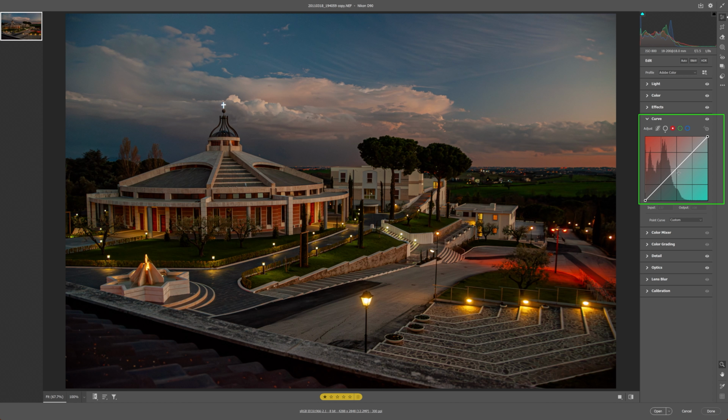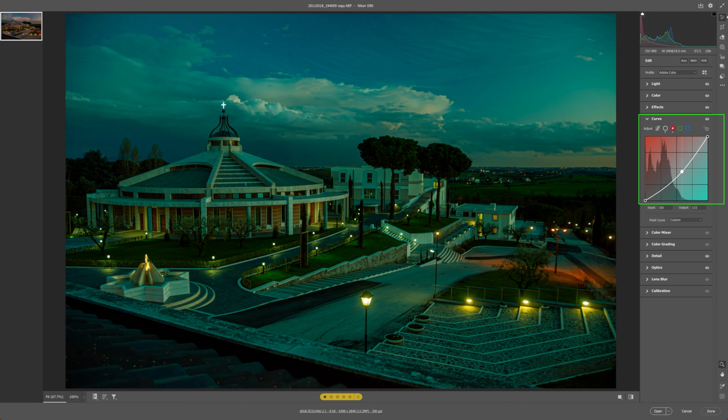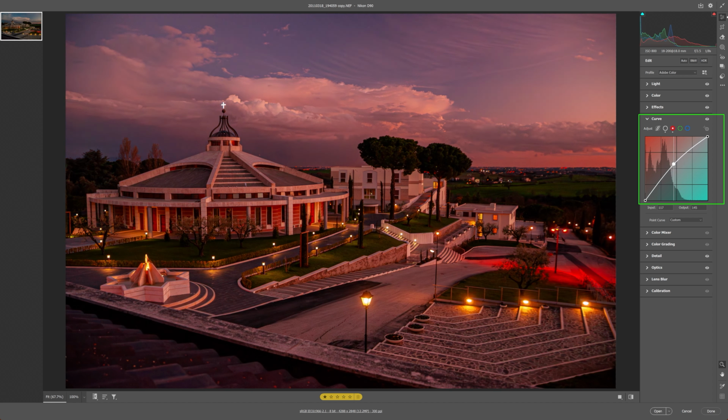Okay. Notice that the top part is red and the bottom part is the opposite color, that is cyan. So if I pull this curve towards the bottom, notice that it's adding cyan to the image. If I put it towards the top, it will add red to the image. Okay. So this is very dynamic.